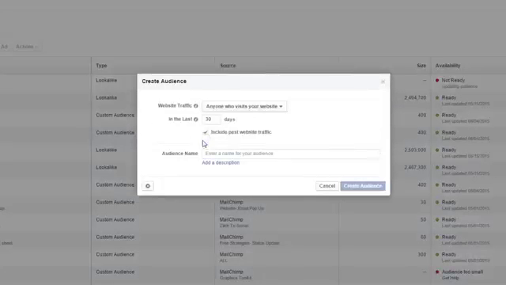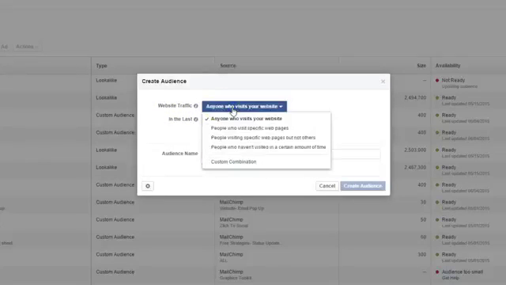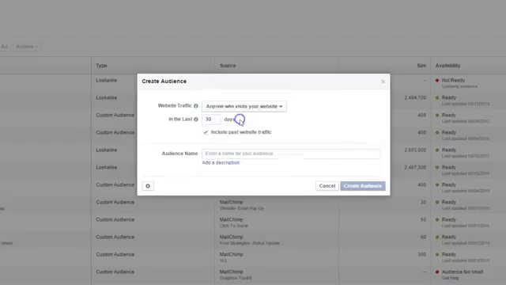So I'm going to go ahead and create this website custom audience, and I'm going to select anyone who visits my website. But you can get more specific than that and say people who visit specific web pages, people visiting specific web pages but not others, people who have visited in a certain amount of time, or a custom combination. To keep it simple, I'm just going to say anyone who's visited my website, and I'm going to choose the past 90 days, include past web traffic.